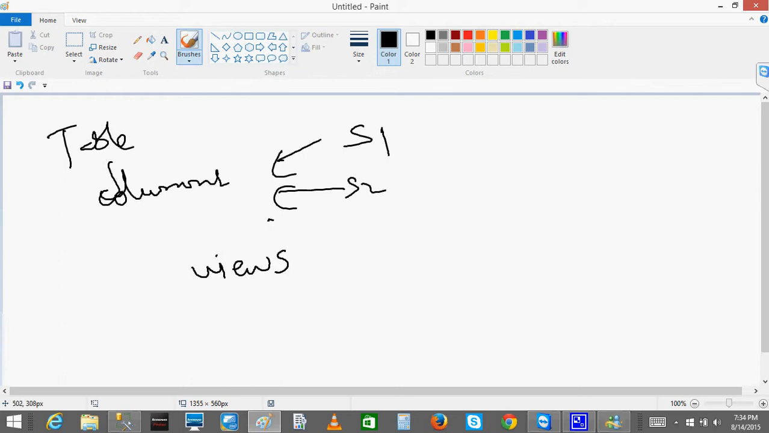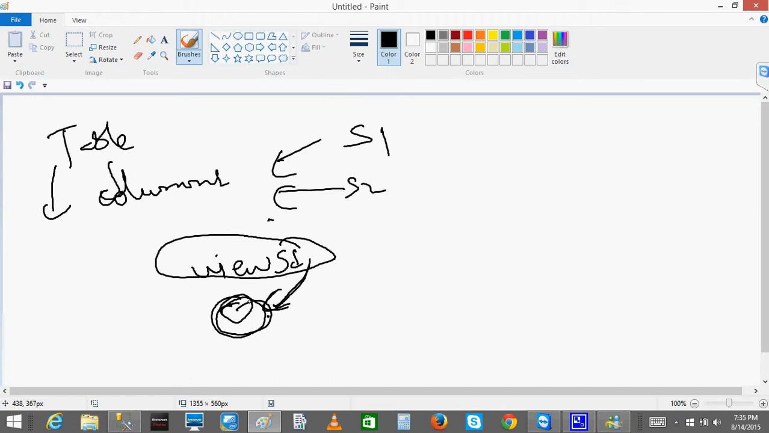What is meant by views is that whichever columns you want from this table, you write a query for getting those columns and you store that query under a name. Storing the query like this is nothing but the view. Whenever you want that query to execute, you will not execute the query, you'll just execute this view.